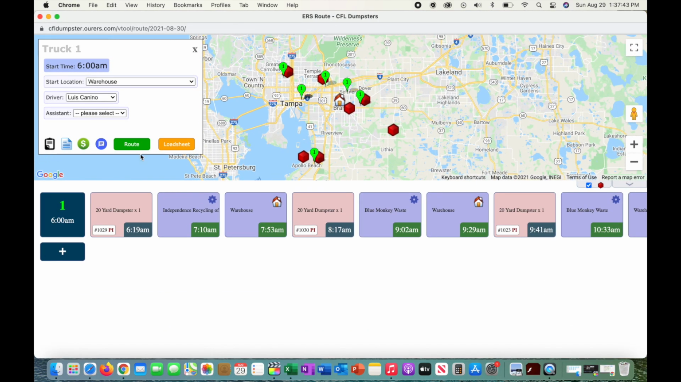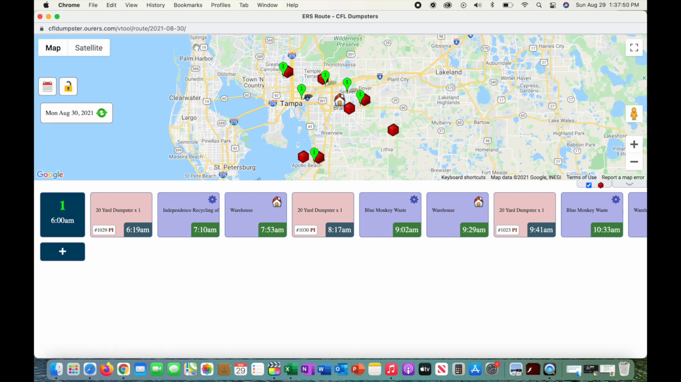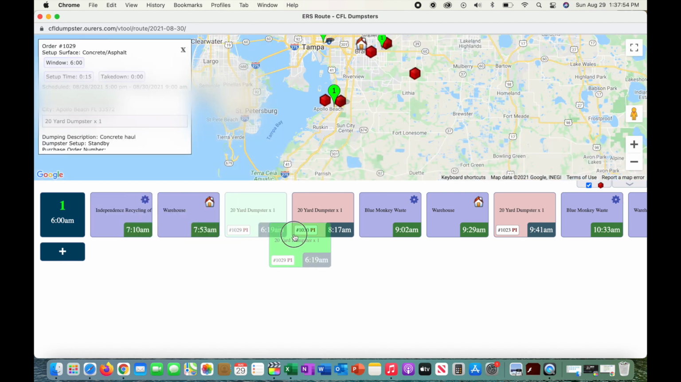So basically, this can tell you where your driver is going to be, how long it should take them, and so on and so forth. And so you can schedule a truck, and you can modify this while they're out on the road. You can add to this, or you can take away from this as a driver's out on the road.